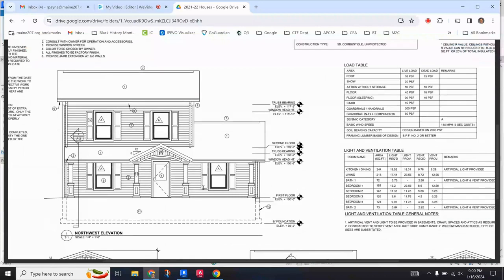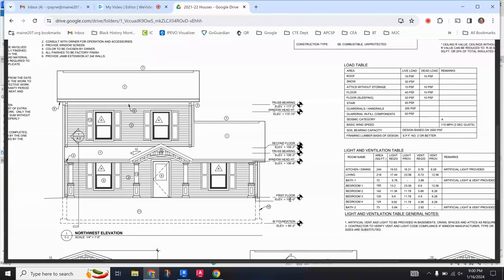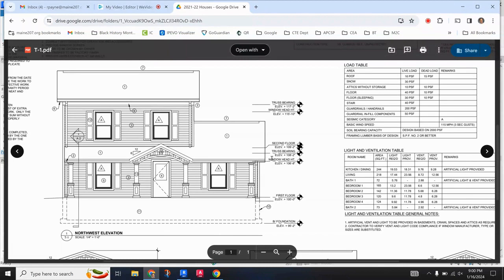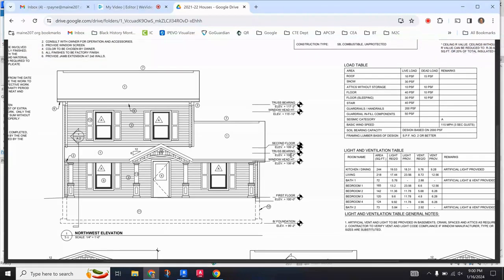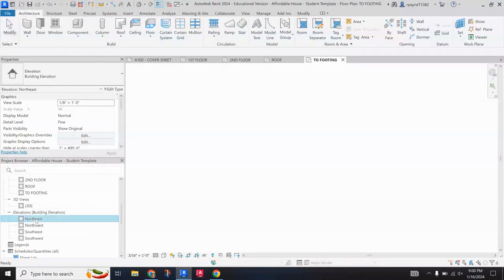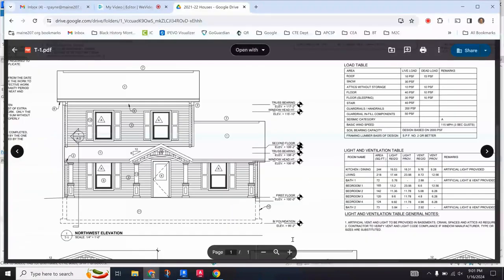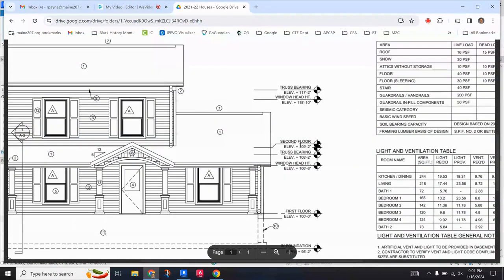All right, so it's all set up with those, and the elevations already set up. I have set the 100 to 0. And then the first floor ceiling height is 8 foot 2 inches, and the second floor is 9 foot 2. If you have any questions, check in with your teacher. Otherwise, we're going to go ahead and get ourselves started.